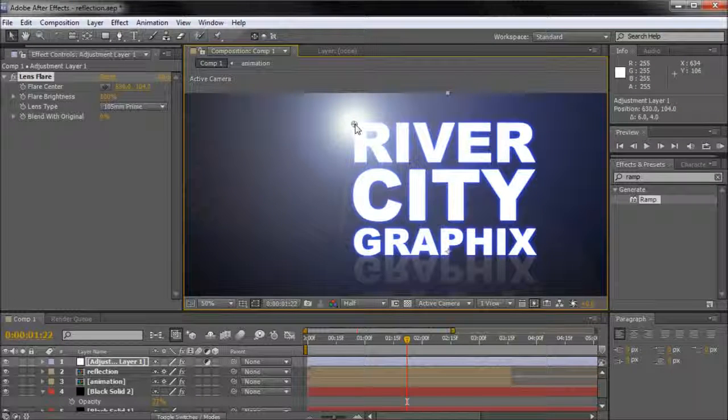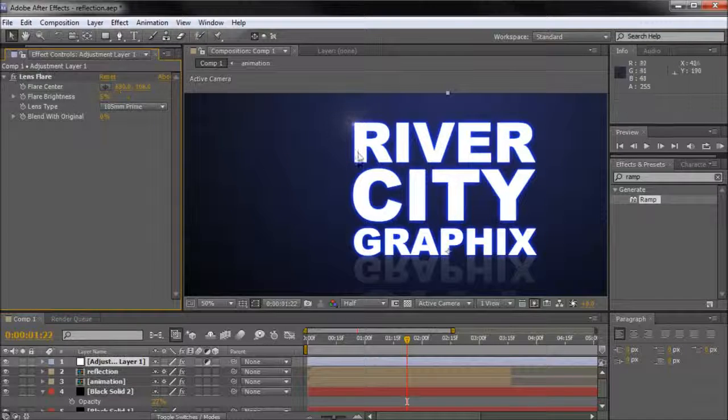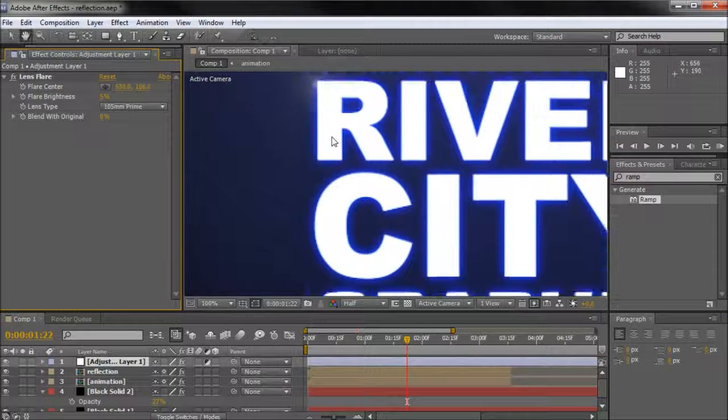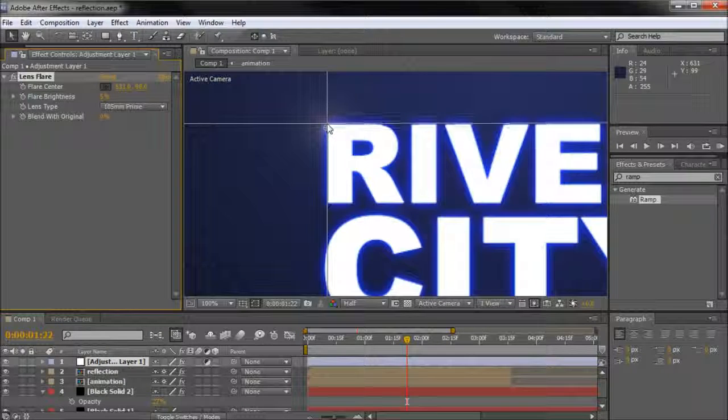So I'm going to put that up here in the top corner of River City Graphics, and then really turn down the flare brightness. This is going to be an accent for me. It's not really going to be an overpowering flare. You can change it, and I'll show you later what that actually looks like, but I'm just going to leave it around 5 just so it shines a little bit right off of that corner. And so the problem with this is that we need to actually have it follow the corner around when it starts to flip.